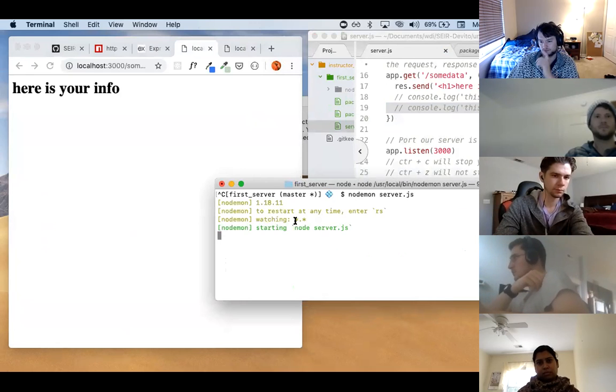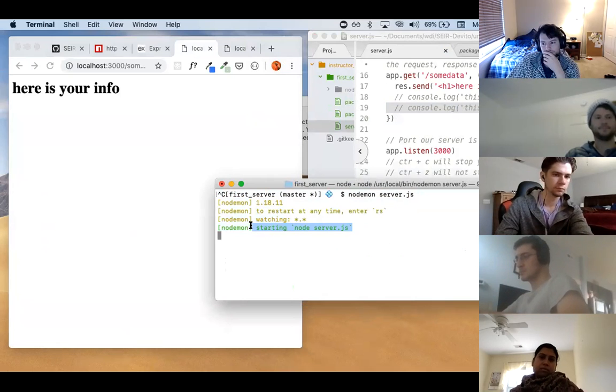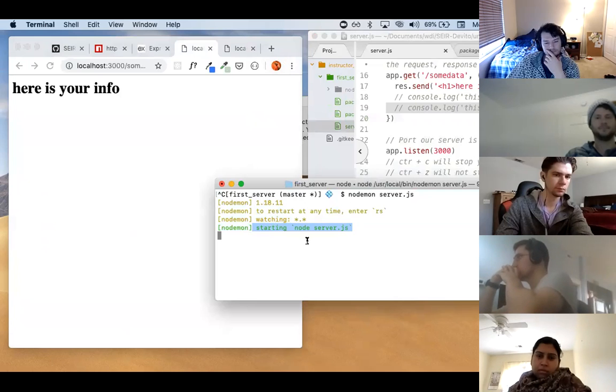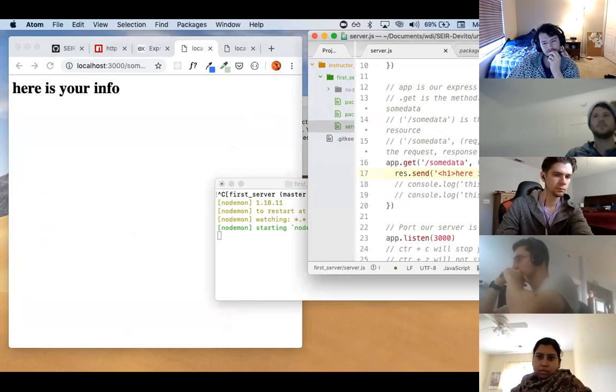It started the server, and it gave me information now about the server, right? Hey, this is Nodemon, 1.18.11. You can restart me anytime by entering RS. I'm watching everything for changes. I'm starting node server.js. It's doing this under the hood. Got it? Now, if I go back to my file and I edit this, see, here is your info.